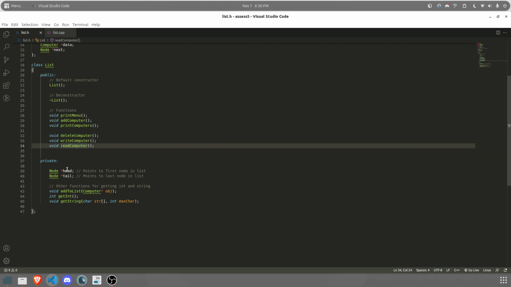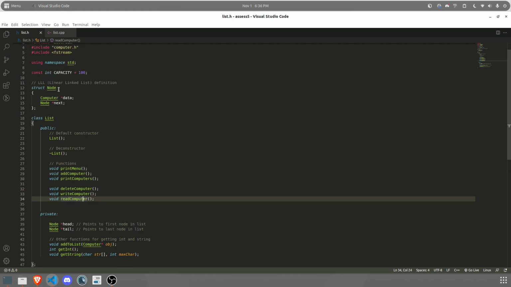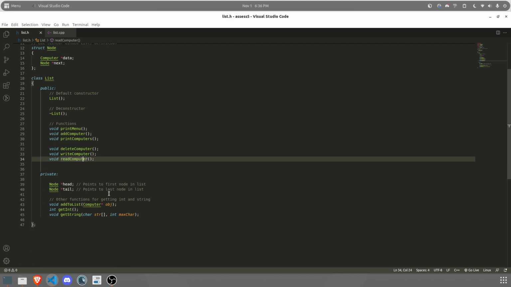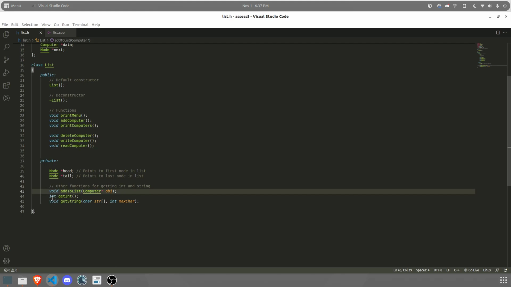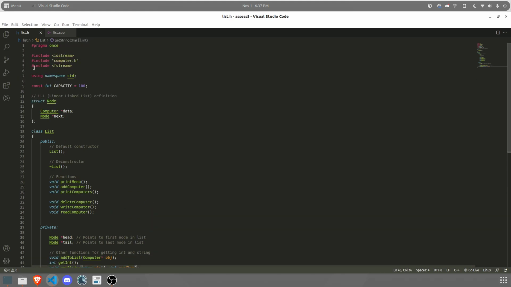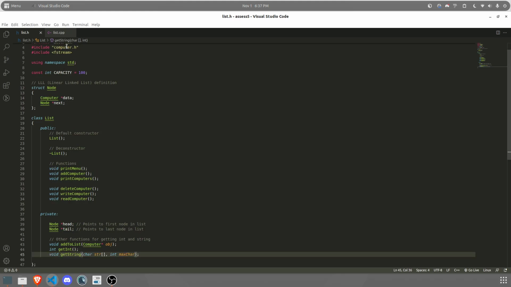So in our private data, we have a node head, which points to the first node in the linear linked list up here. We have node tail, which points to the last node in the list. And then we have other functions for getting integers and strings. We have add to list, which, well, we don't have to discuss that one, but get integer, which is for getting integers, and get string for getting strings. And the reason why we do it like this is because we want to avoid buffer overflow, so we have exceptions and all that. So yeah, let's get into our list.cpp file.